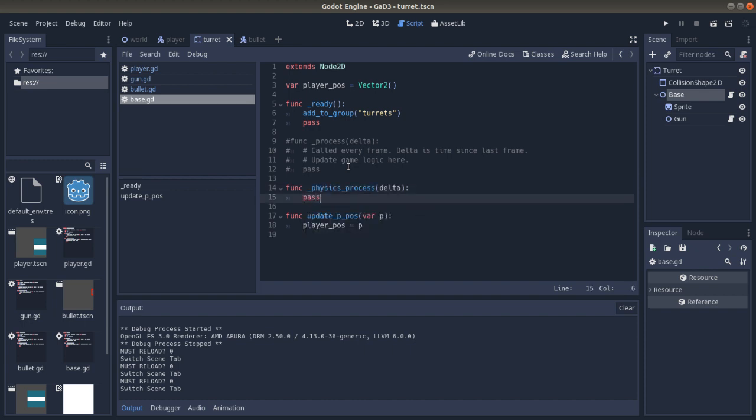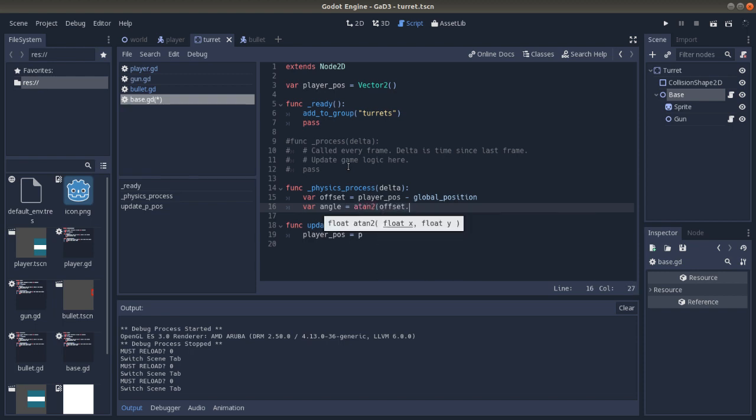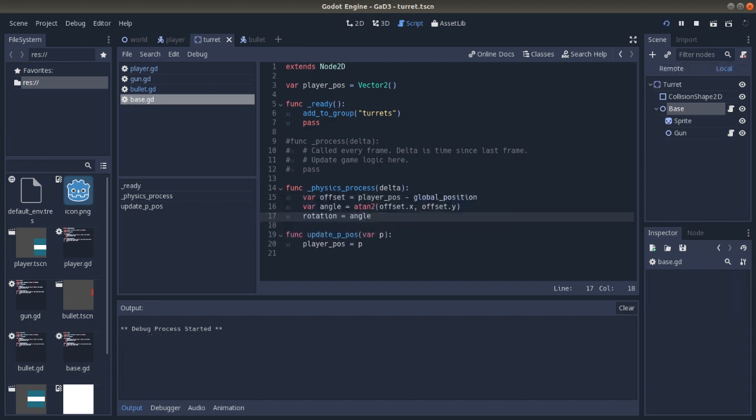Let's set the rotation. I want a linear interpolate. Okay, so the angle is going to be, let's say var offset equals player_position minus our position. And then the angle is atan2 of the offset.x and the offset.y. One of these is going to be flipped. I don't remember which one, I'll see in a second. Rotation equals angle. Let's try that and see how that works.